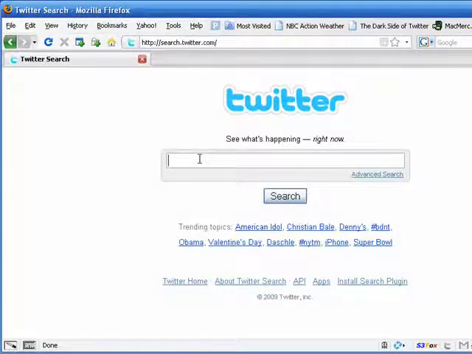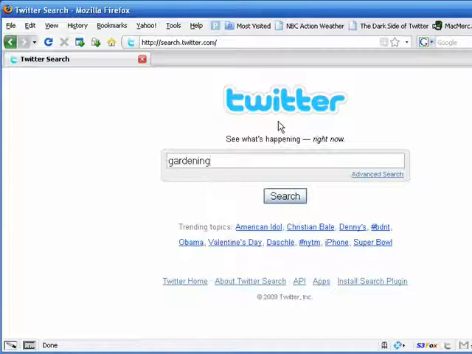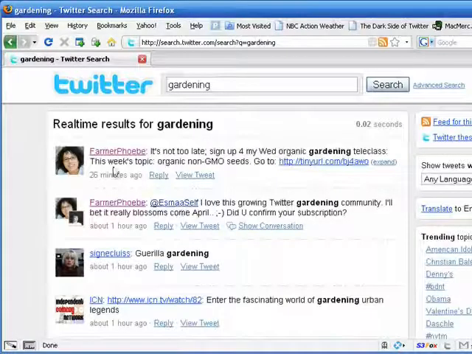So in our niche of gardening, we're going to look for some gardening people, other Twitterers, or tweeple as they call them, that are into gardening. Actually what this does is this searches for anybody or any tweets that have the word gardening in it. So click on search, and boom. You can see here gardening within the tweet or within the name. And this is where we got Farmer Phoebe here.